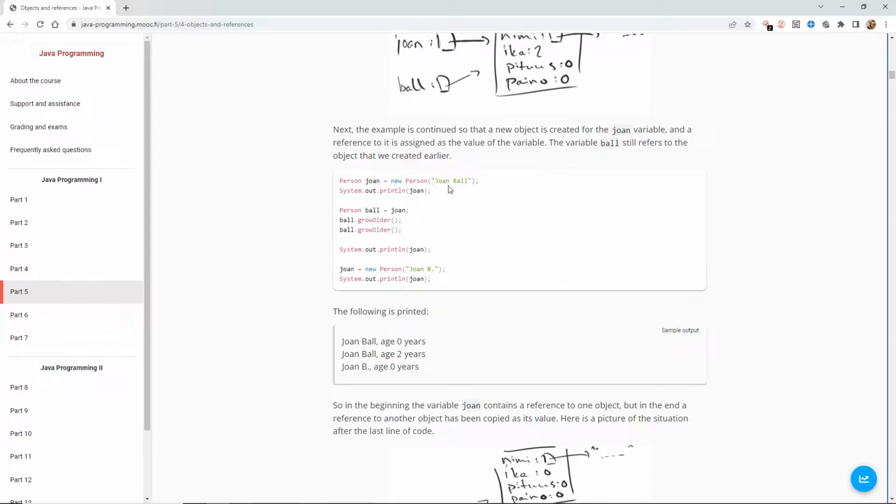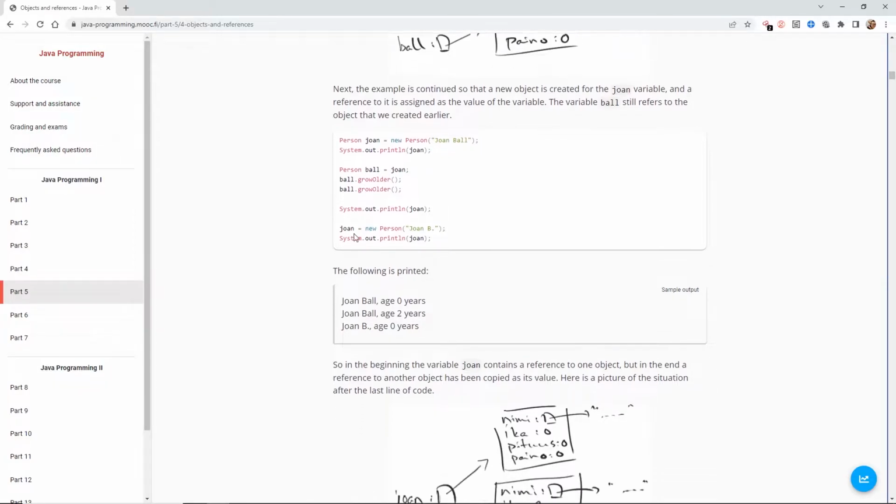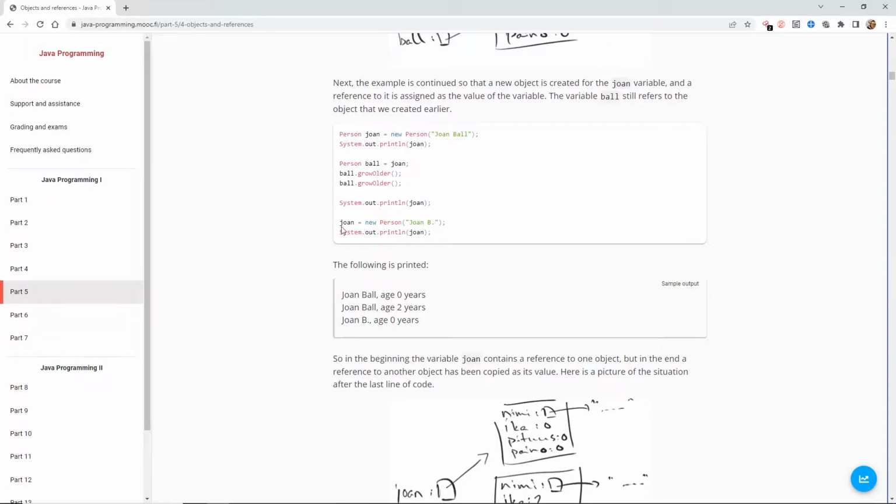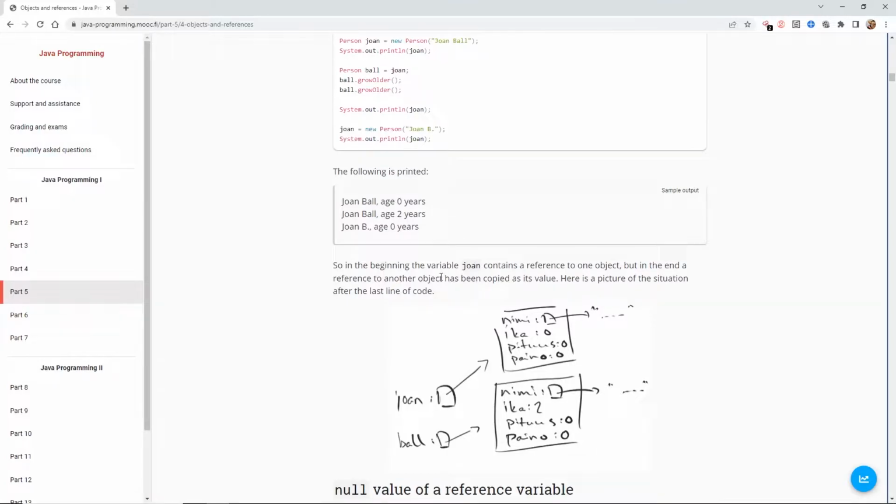And obviously this is the constructor where we were only passing one argument to it. I think argument would probably be better than thing. We've got person Ball again here. We're saying that Joan is actually equal to a new person, and we're giving her the name Joan B, and then we're system out printing Joan. So in the beginning, the variable Joan contains a reference to one object, but in the end, a reference to another object has been copied as its value.